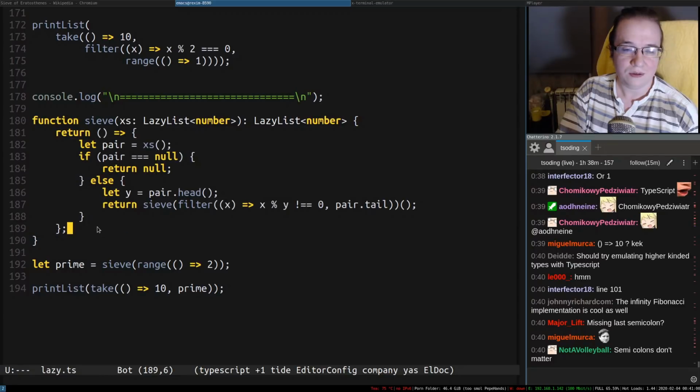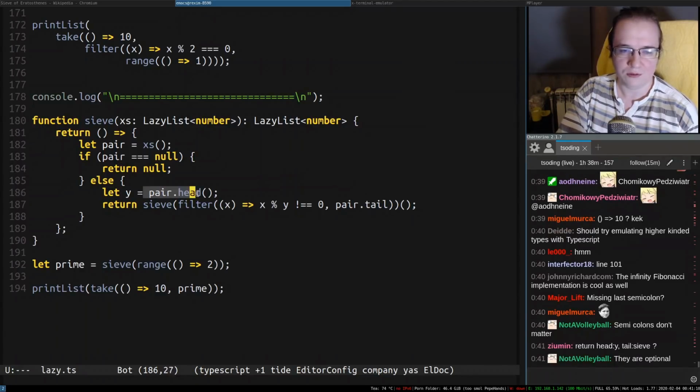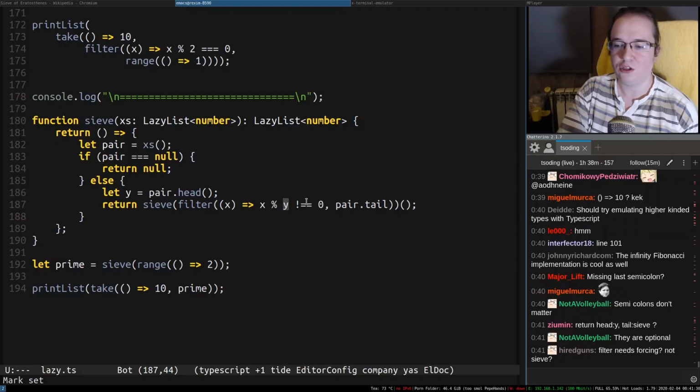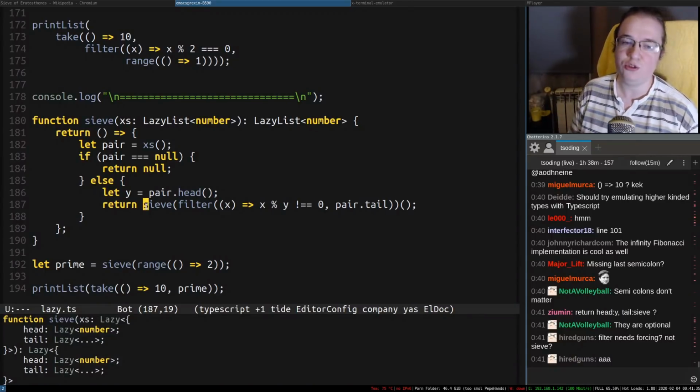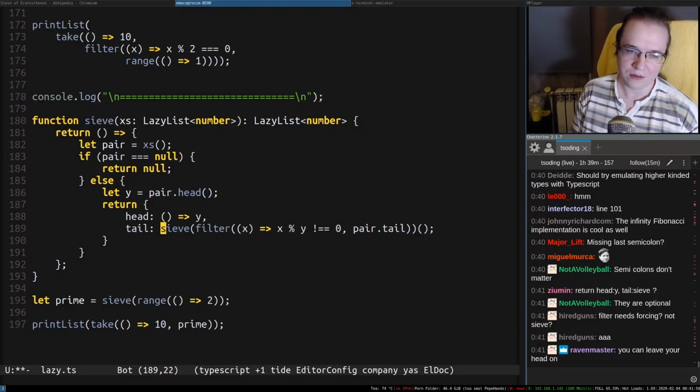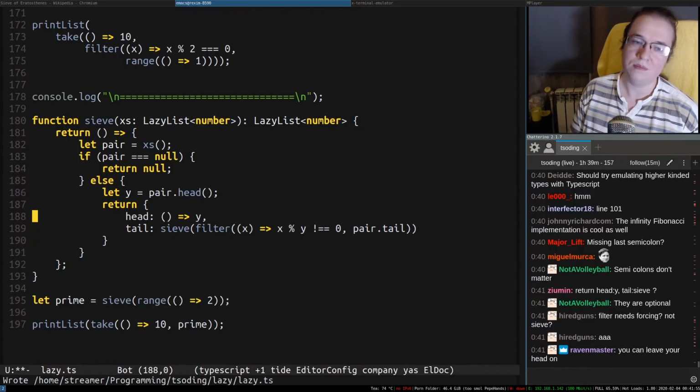Here's the lazy value. I force the pair. If it's an empty list, okay. I force the head, and I use the head to filter out the list. But you know what I forgot? I forgot to keep the head. Yes, I just dropped the head. I'm using the head, but I just dropped it. So that means I need to continue generating the list. So head has to be put back in place, and the tail is going to be this sieve. And that does not require forcing that sieve. Yes. That's where I made a mistake.